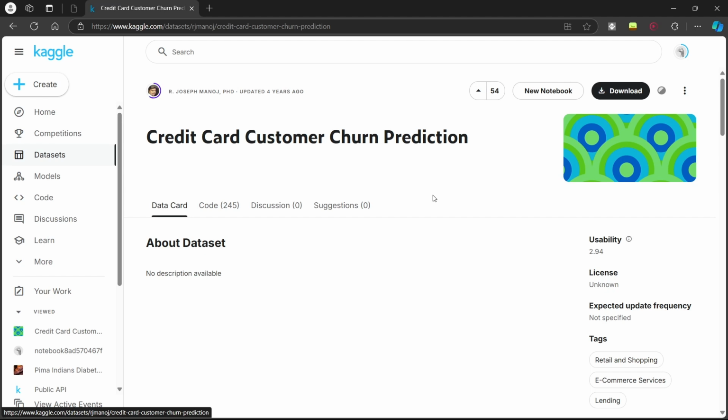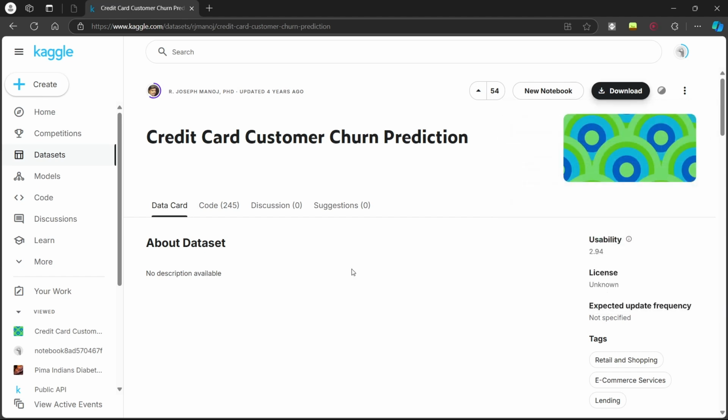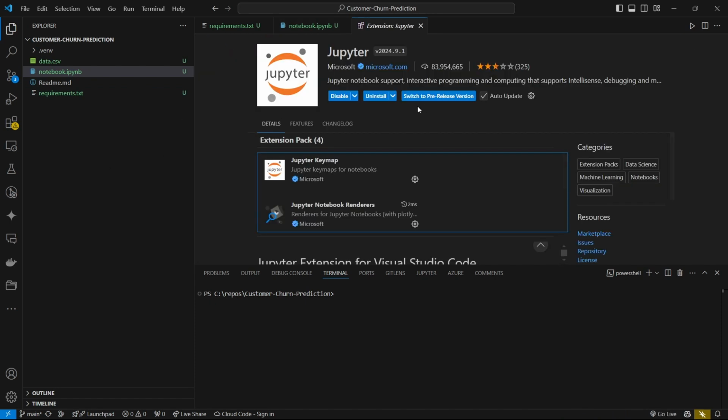So, let us start. Before starting, I would recommend you to download this dataset from Kaggle. You can just click on download, download as zip, and then extract it as a CSV and keep it in your folder where you will be coding. And also before coding, just install this extension from the extension tab, and this extension allows you to write Jupyter notebooks in your Visual Studio Code, and that's it.